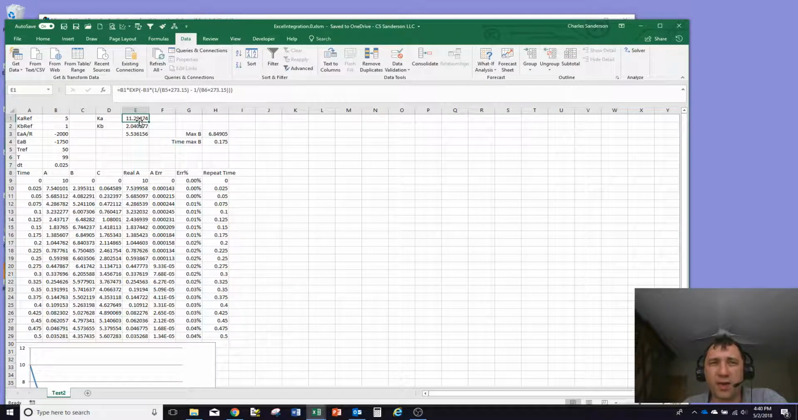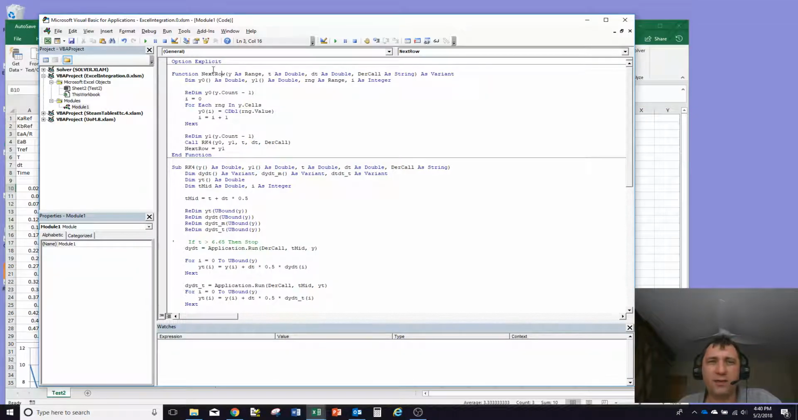So I've got my rate constants at a reference temperature, the activation energies, the reference temperature, and the temperature itself. Then I can come over here and get the rate constants for the two reactions at the given temperature. The magic happens here where I integrate over time. I start off with a given set of concentrations, and then I've got a function that returns the next row of the data. Let me show you how I set that up in Visual Basic. It's this next row function.